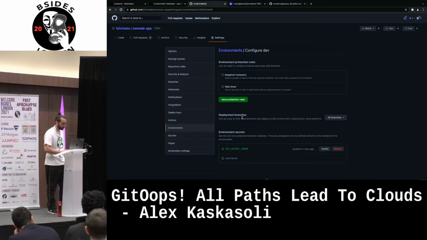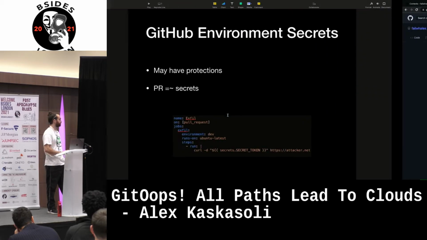The one that's particularly pertinent and interesting is this deployment branches one. You can think of this as branch protections for your secrets. So you can restrict secret access to, say, pushes to your deployment, so to your production branch or your main branch or your default branch or whatever. You can restrict production secrets to those events.